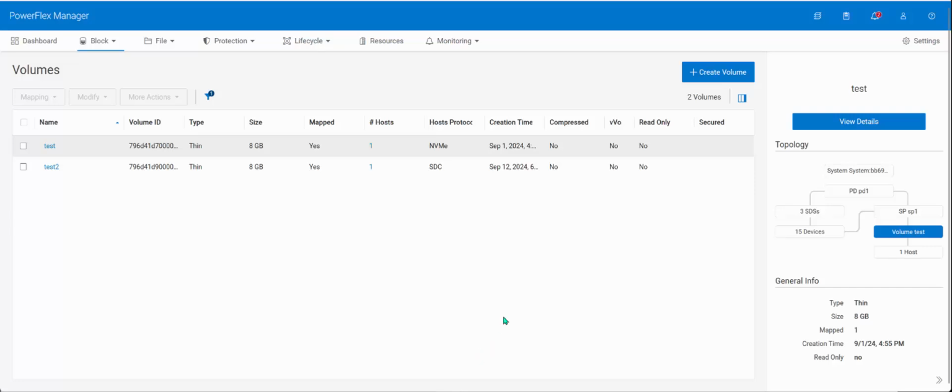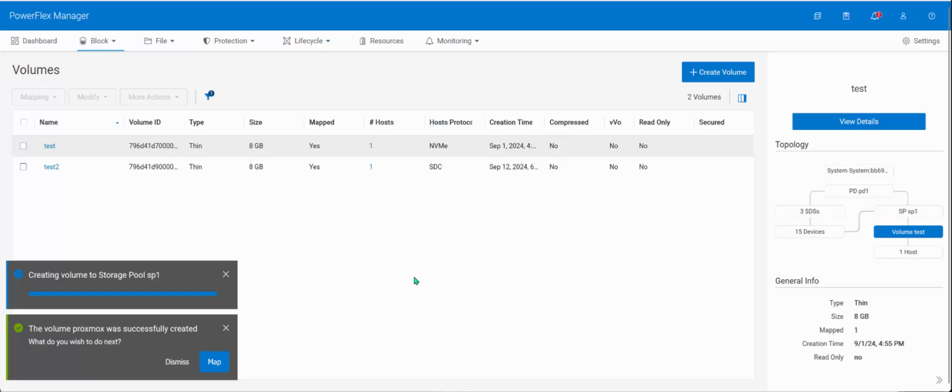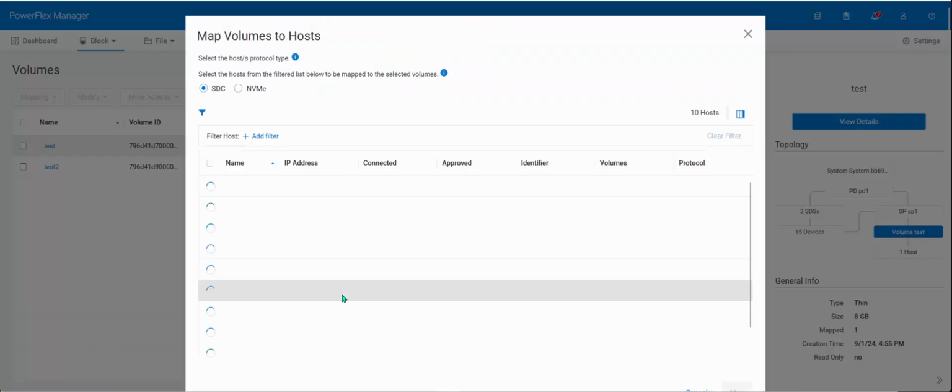So now we can go provision the volume. So create a volume here. We'll give it a name, some size. So let's create that. And now we're going to map it.